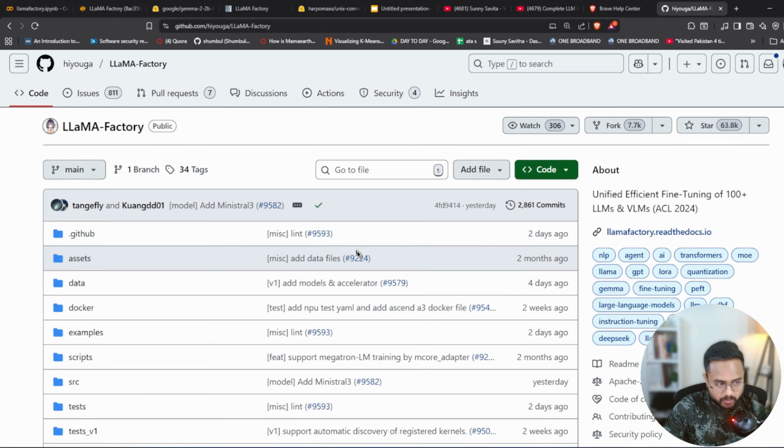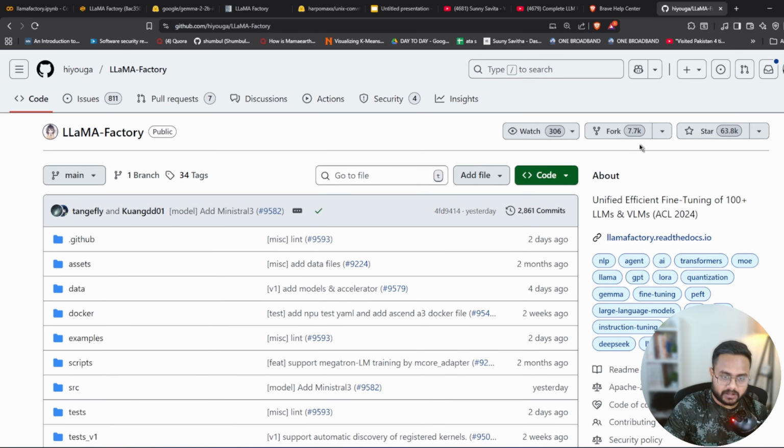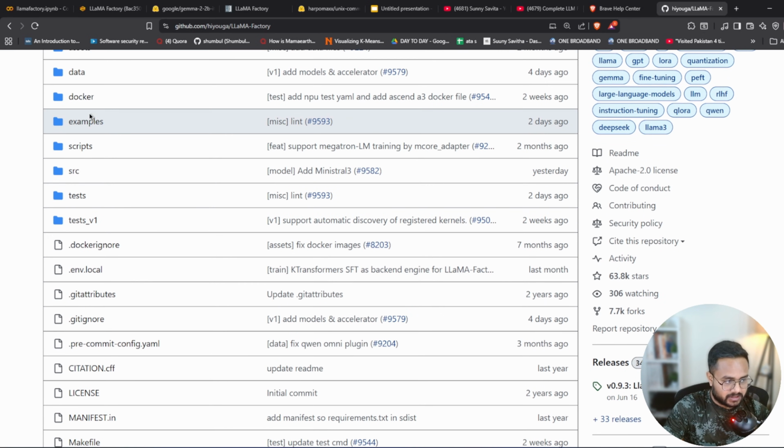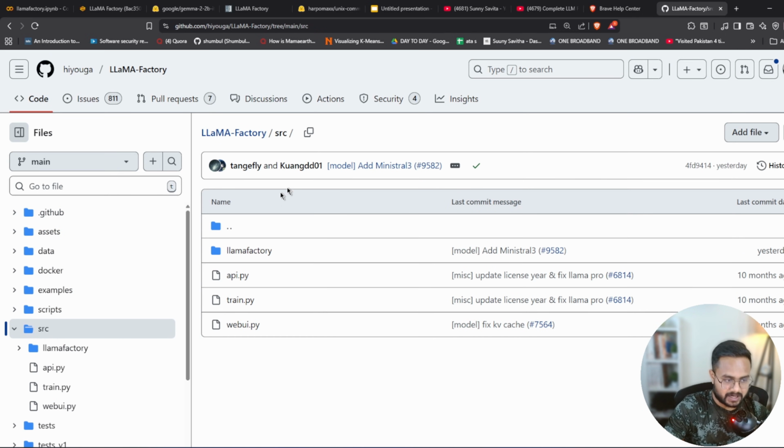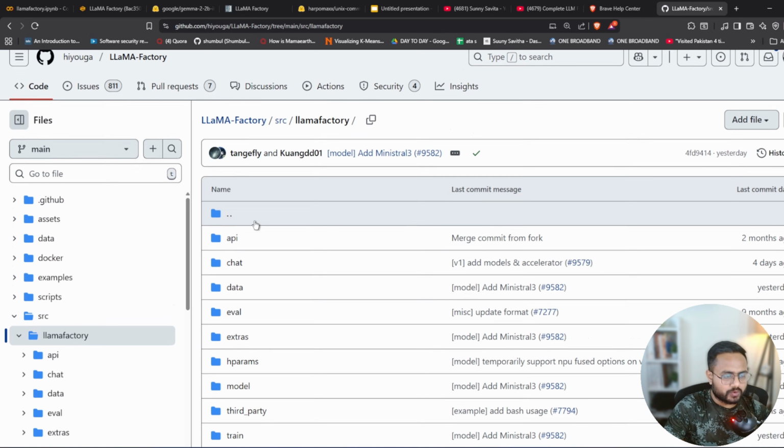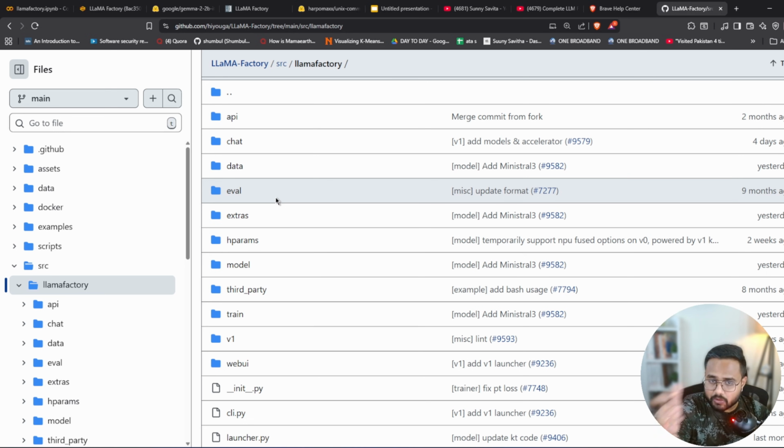This repository is quite famous, and here you can see the number of forks is around 7.7k, and the stars are around 63k. Okay, so now, guys, this is the entire, complete source code. You can check over here. You can click on this src and go through the different folders. You can download this code to your local machine, run it, and fine-tune your model.